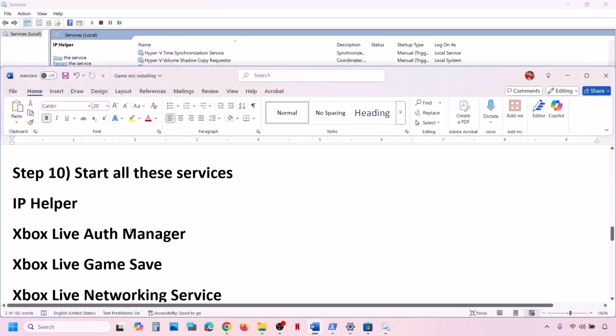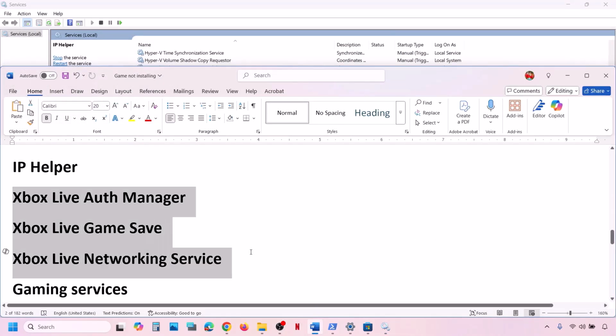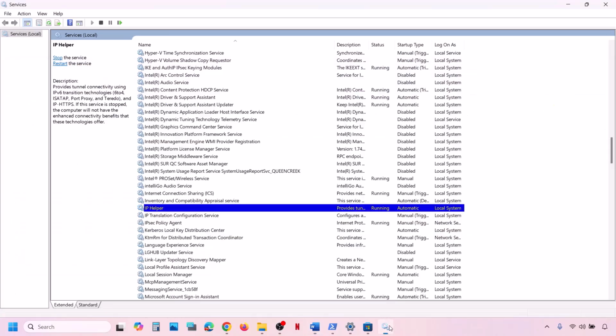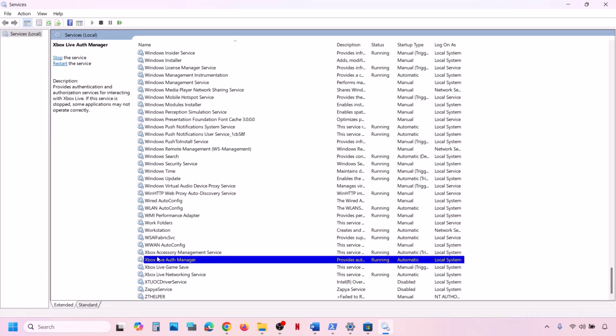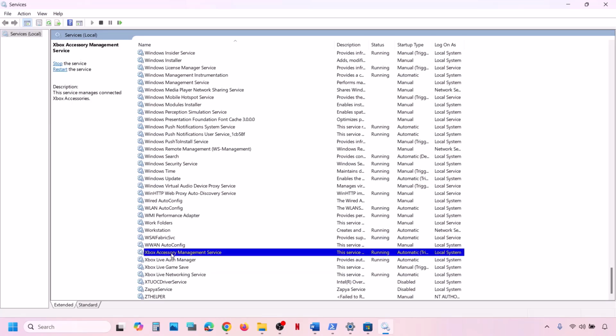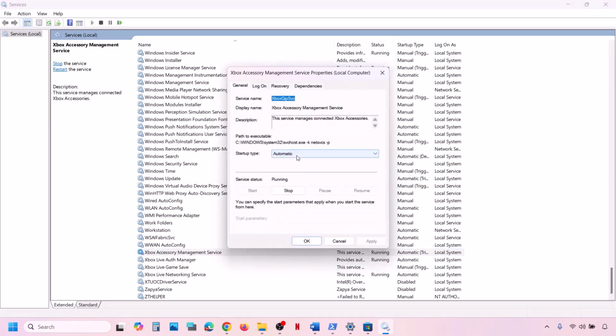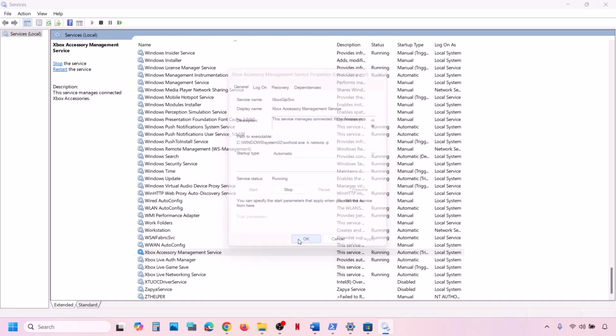Also find all the Xbox services. So you will see Xbox services over here. So just scroll down at the bottom here. You can see 4 Xbox services, not 3. There are 4 Xbox services. So make a double click and then you can set this to automatic. Click on apply. Click on start if highlighted, then click on OK.